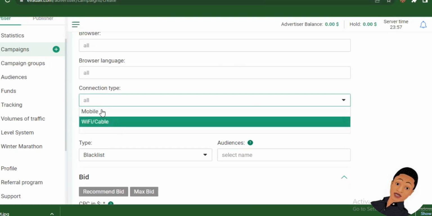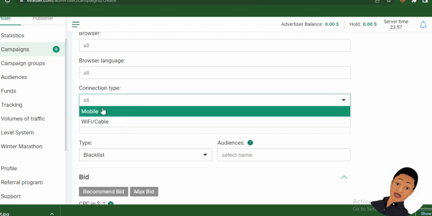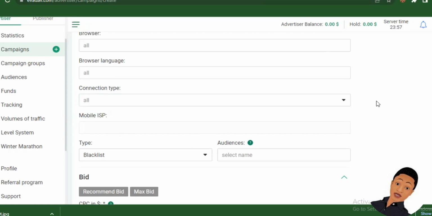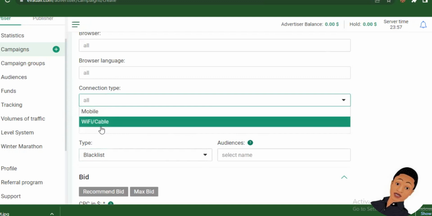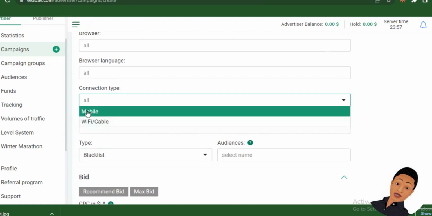Because if you select only mobile, it means that only those that are using mobile networks, depending on their country and location, will be able to engage with your ads. Then, since you have selected all here, you don't need to select the ISP, Internet Service Provider. So the connection type is all. No need of selecting maybe only Wi-Fi, because they disenfranchise these people automatically, which is not what we want.